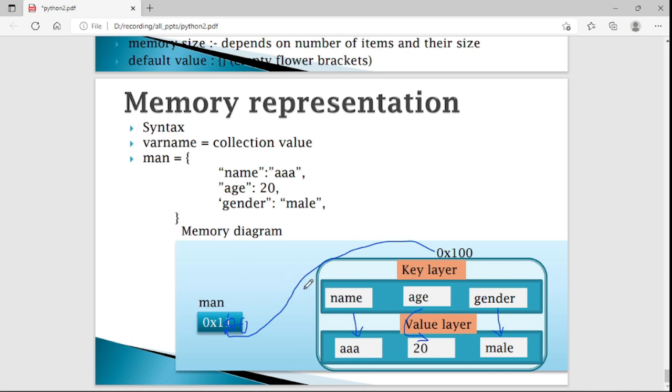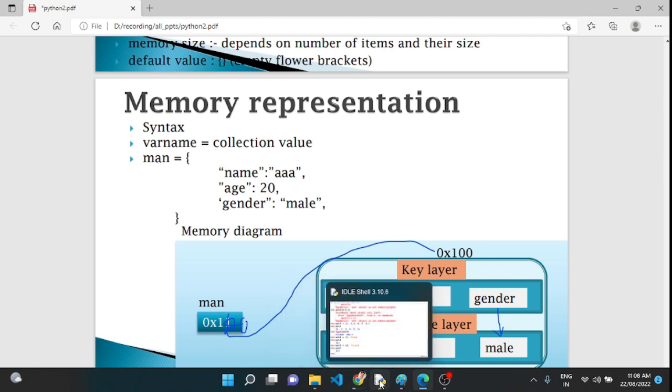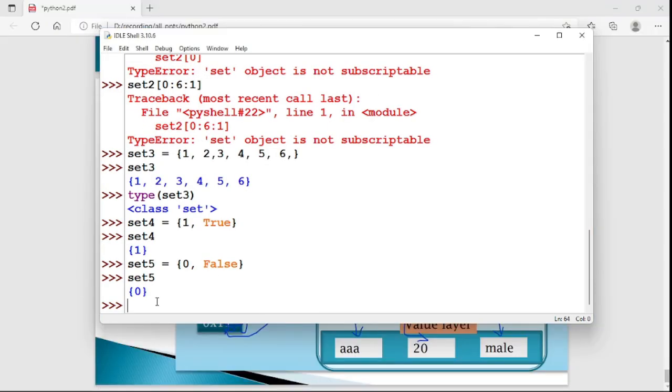Okay, these are the things which we have to go through. Let's see by practical means. If you have a practical, then you will understand. I will take a variable name, let's say man. Man is equal to, it is the collection of items enclosed in the flower bracket.